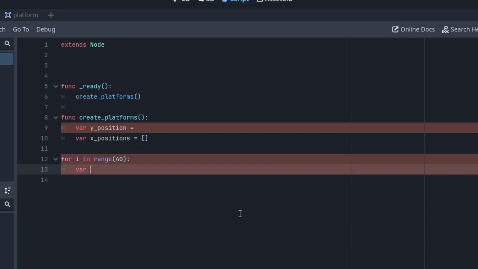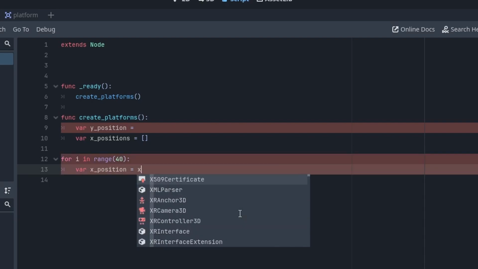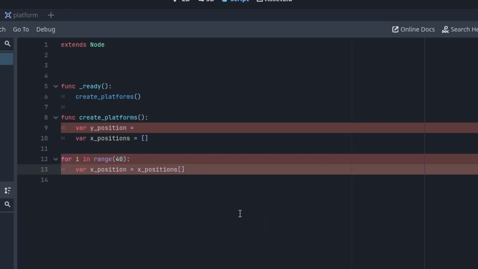Now I'm going to have 40 iterations, but you can use any other number here. And every iteration we want to create the platform on different x position. And since we're going to have 3 positions on the x-axis, we're going to use each iteration a different number.